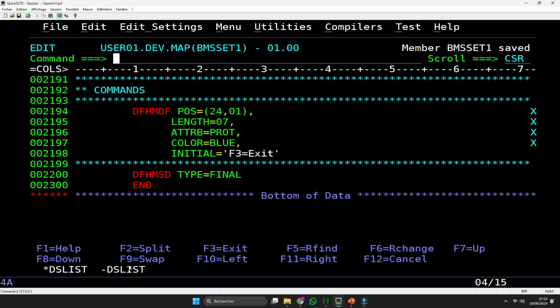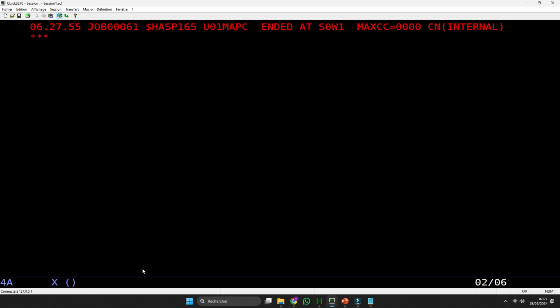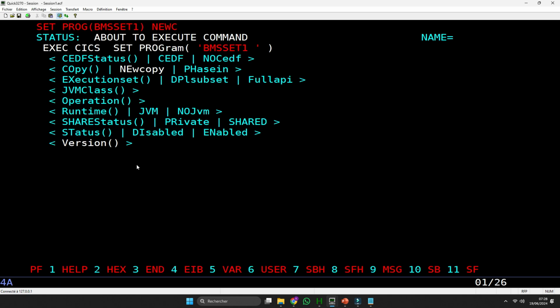Let's now recompile the map set. And now we just need to do a new copy of the map set in CICS to update the system with our last compilation.